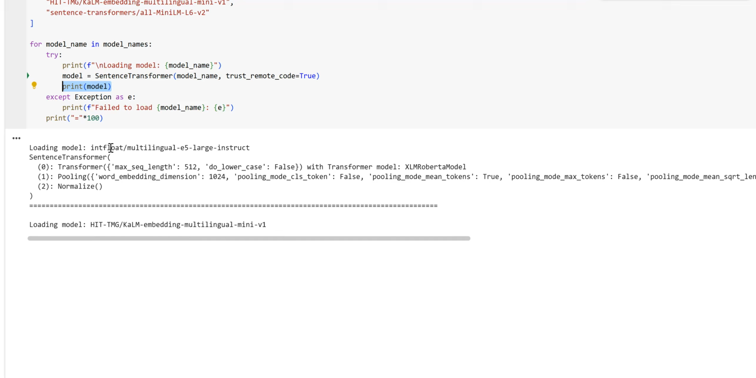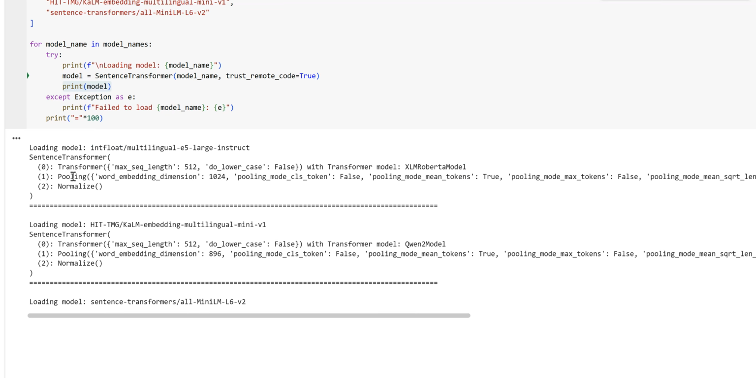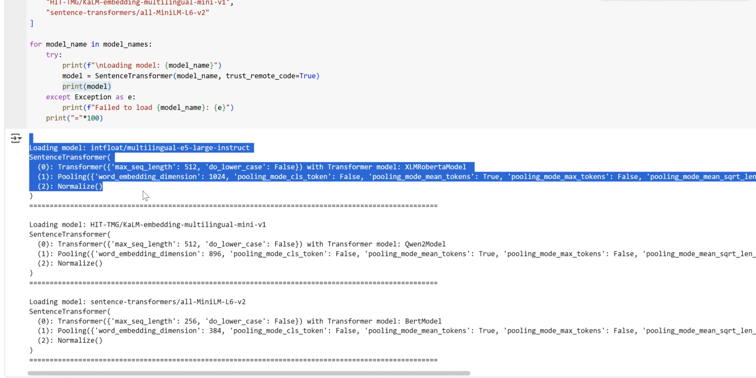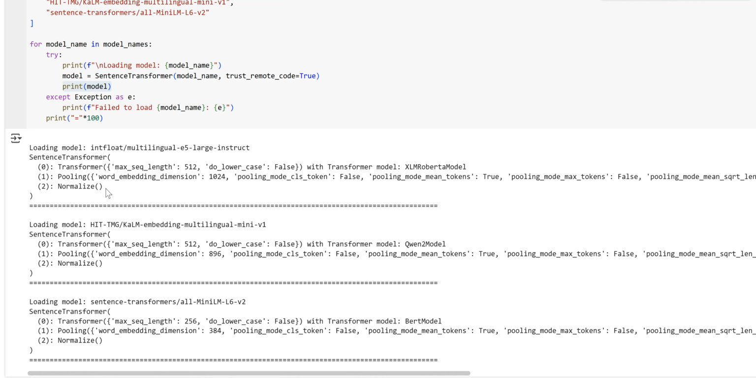And as you can see, for our first one, that's the intfloat multilingual E5 large instruct, the transformer portion itself is an XLM-RoBERTa model, which is one of the models that we talked about. And then you can also see that it does a pooling and a normalization step right afterwards. Remember, Sentence Transformers automates all this process of tokenizing, passing it through the model, pulling over token embeddings, and normalizing it. Pooling is going to get you that one single vector.